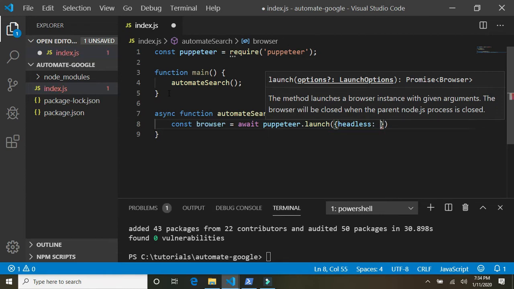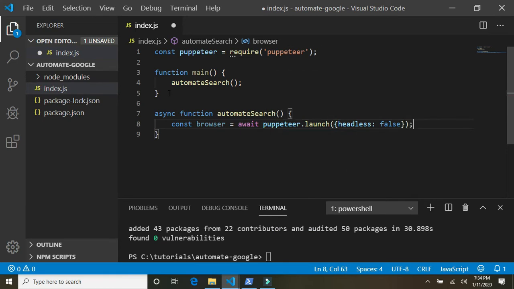The key is headless, and the value is either going to be true or false. It's true if you want it to run in the background and not launch the browser for the user to see. It just does it automatically in the background. In our case, we want to see this automation taking place, so it's going to be false. We want it to not be headless. We want to be able to actually see the browser launching.